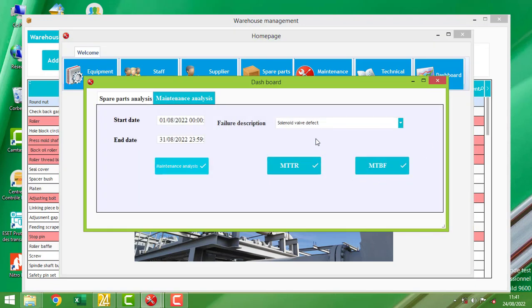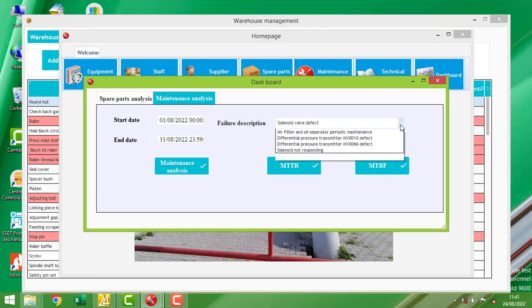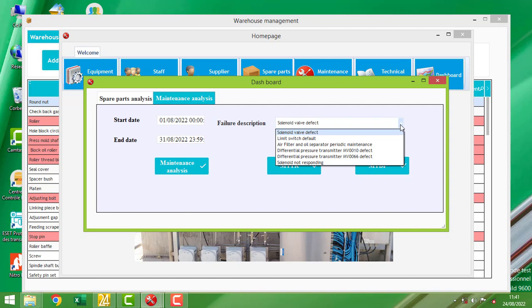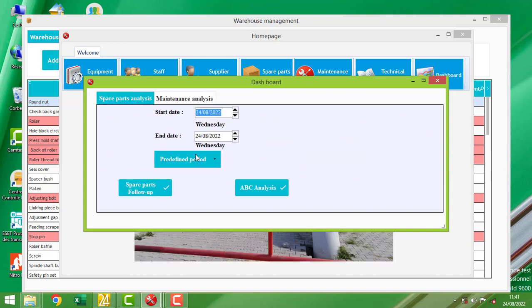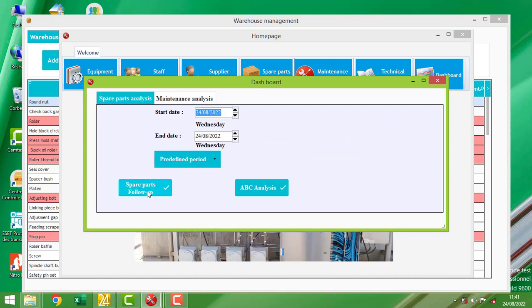Let's return to failure description. By clicking on the combo box, I get to see the list of failures. I can view also the MTTR and MTBF of the failure. Spare parts analysis, we have spare parts follow-up for inventory operation.